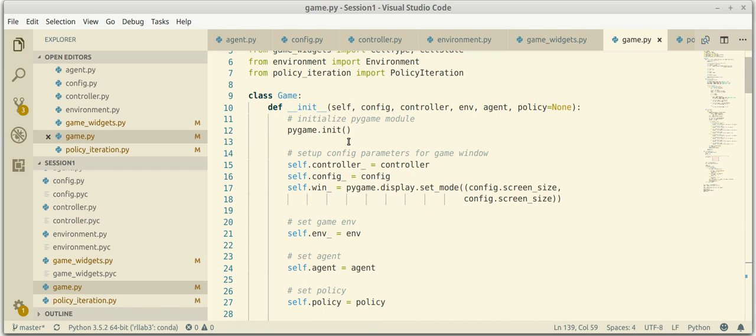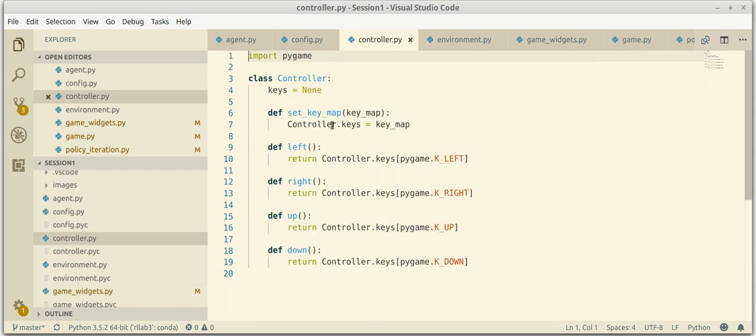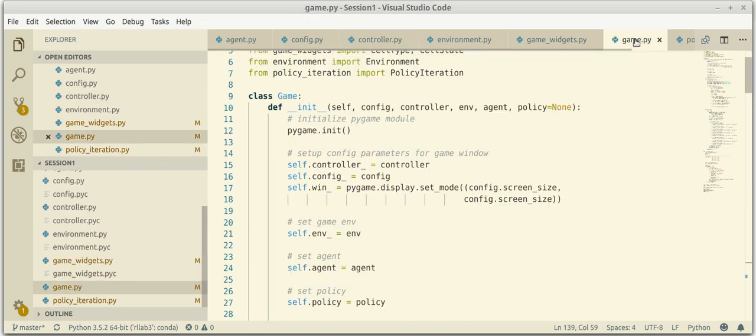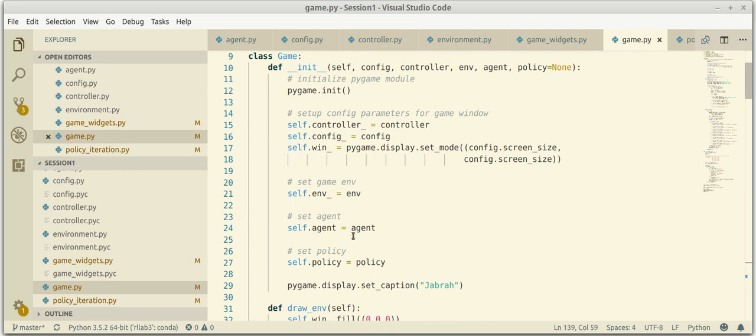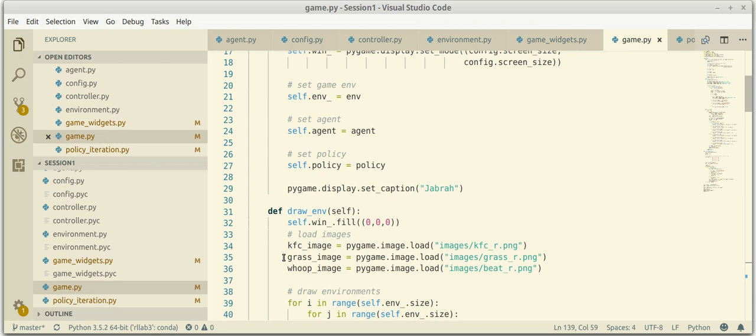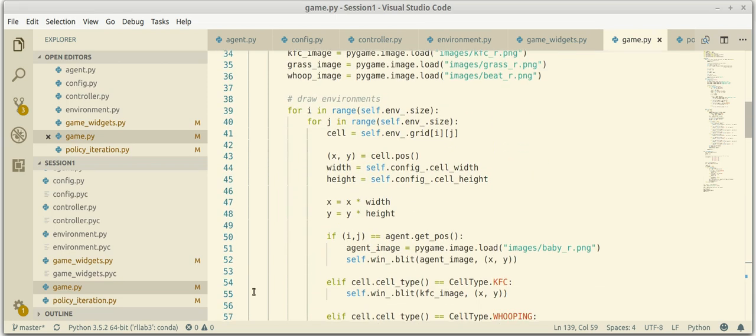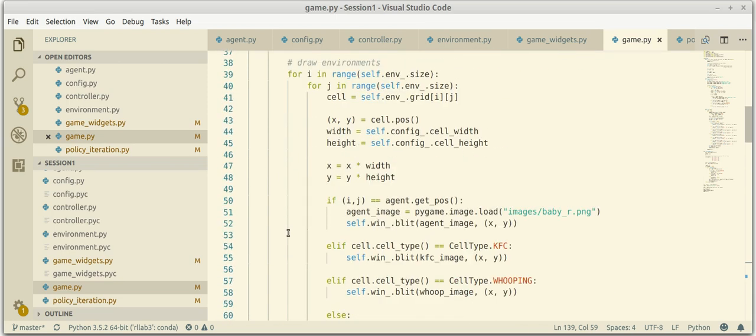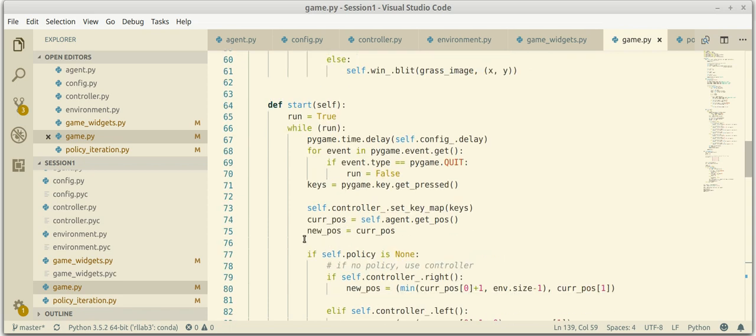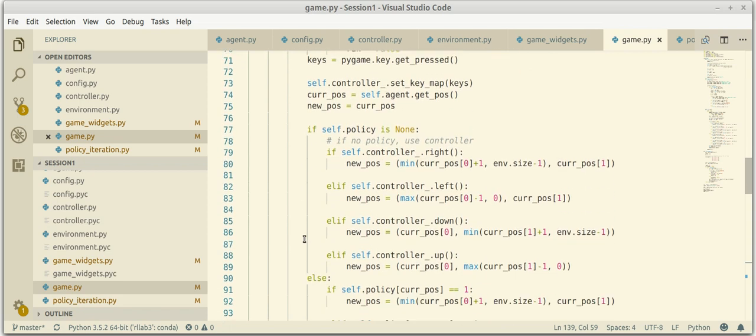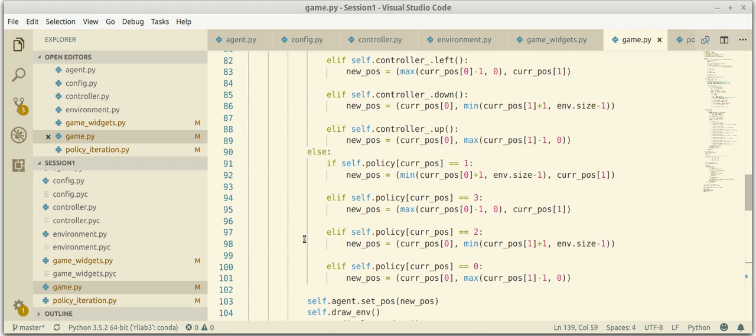We have a class for the game here, where you set up the controller. The controller is basically a bunch of keys, whereby if you press left, it will move left. If you press right, it will move right, and so forth. That's basically what the controller is. And you can set the environment, the agent, the policy. I'll explain this stuff. And this is for drawing the environment. I'm not going to go through this. This isn't important for this lecture, and also all of this is not that important.